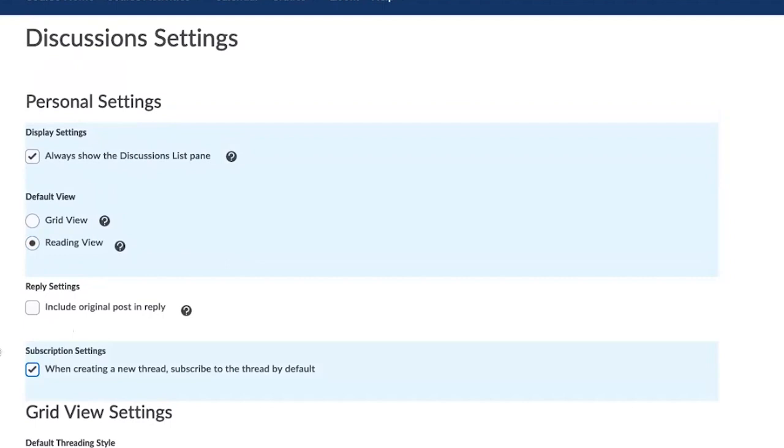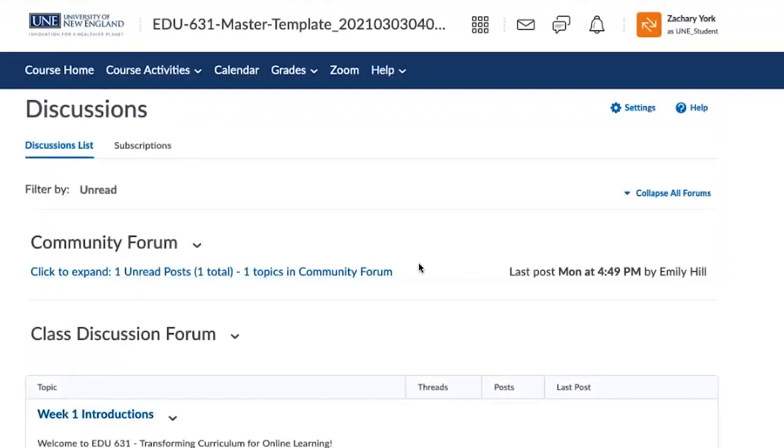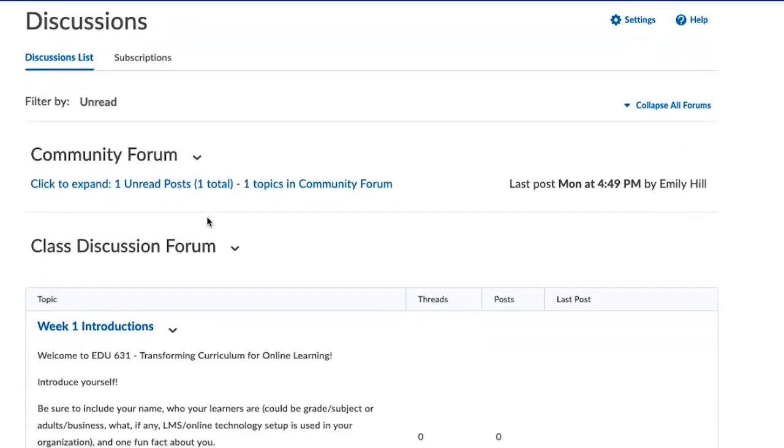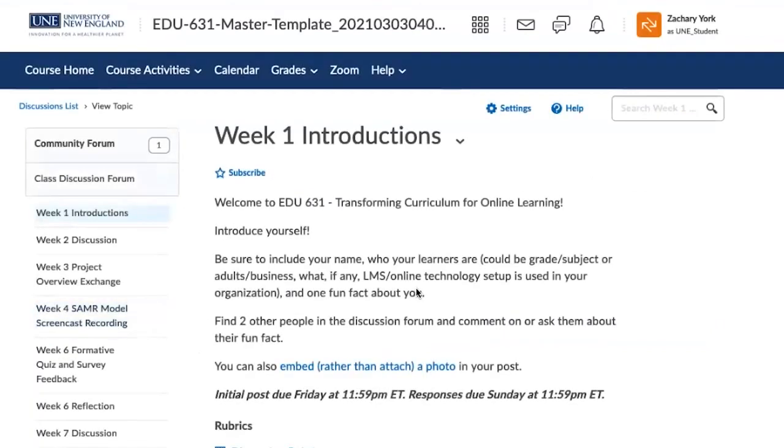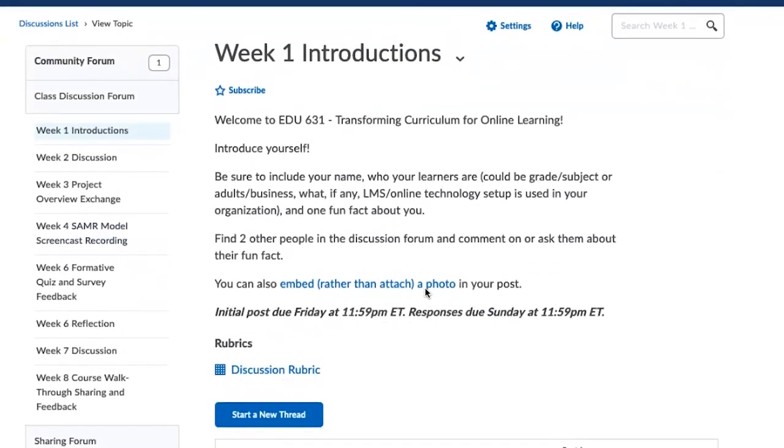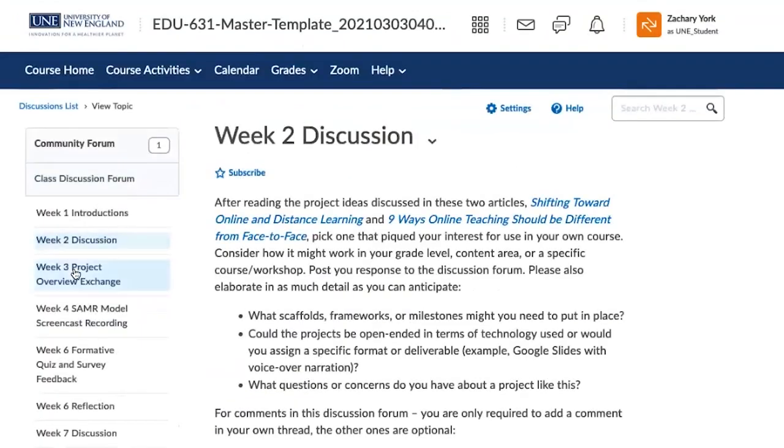So if we hit save here, I'll show you what that discussion list pane means. You'll still have the same screen here no matter what you do as far as changing the settings, but let's go back into week one introductions. And here you will see that there is the discussion pane forum now, so you can jump from week to week and see different discussions if you want to keep up your tabs on any of them.